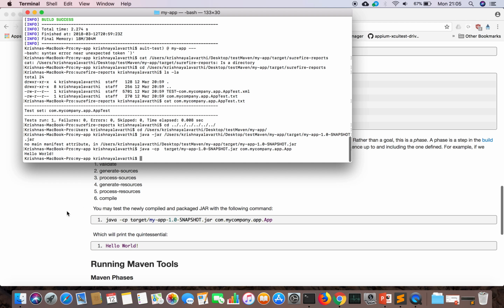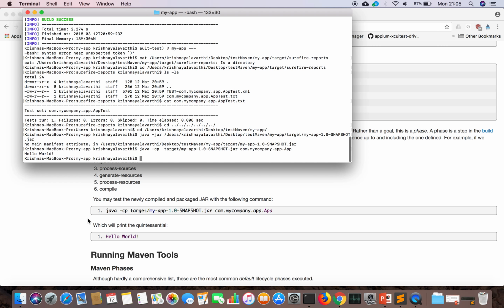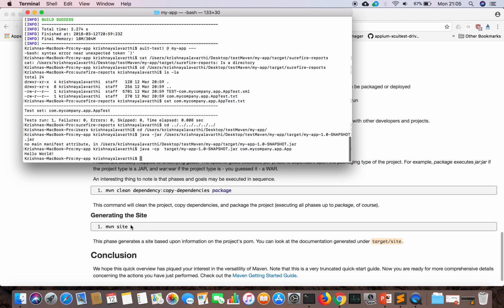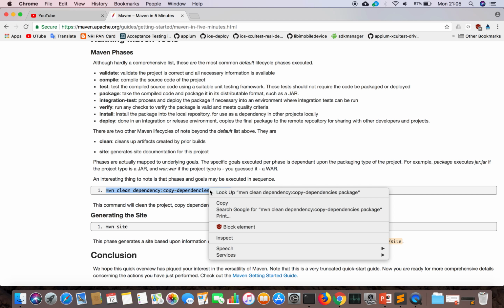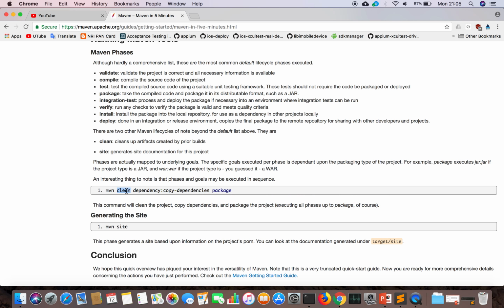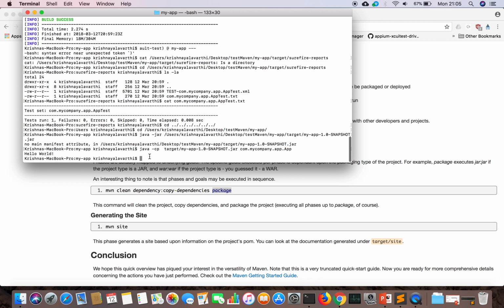Next is, if I want to create documents out of it, I need to just run maven site. And we can run some other phase and goals together. So let's run that. Here clean is the phase, and copying all the dependencies into copy dependencies and creating a package. So we can run phase and goal together.